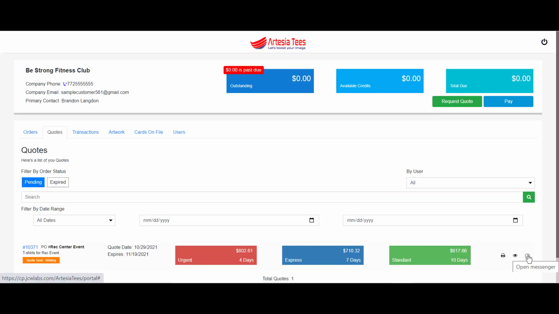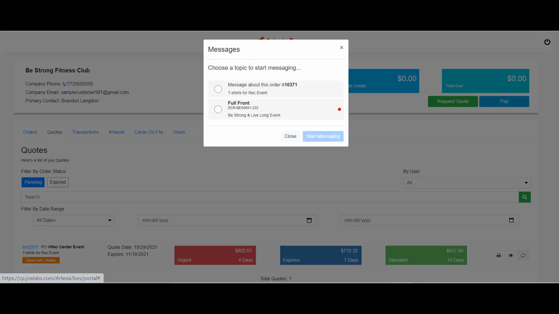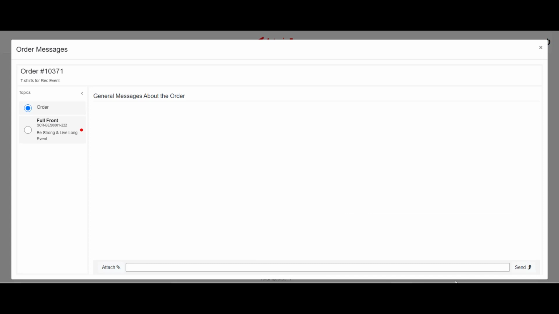The last option here is to open the new messenger system. If he wants, after viewing the quote, he can simply click off the option to talk about the full front logo or to talk about the order in general. And then he can start messaging. So down here is where he would type the message. He can also make an attachment. And then once he hits send, you'll be able to view this in your Teesom. Let's go ahead and type a message now.